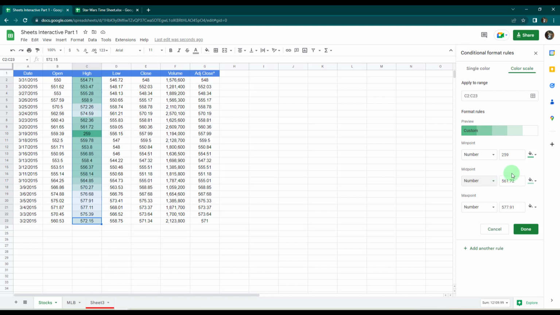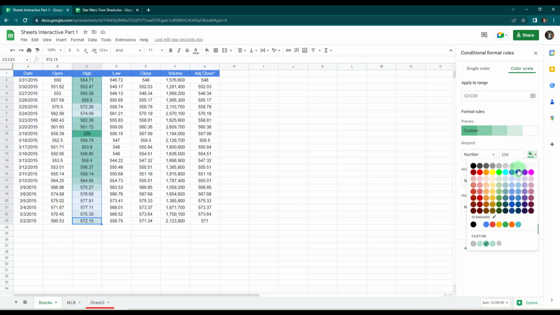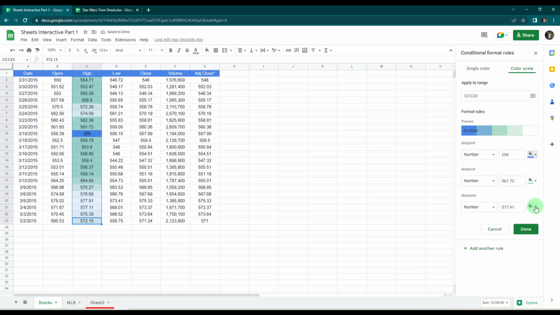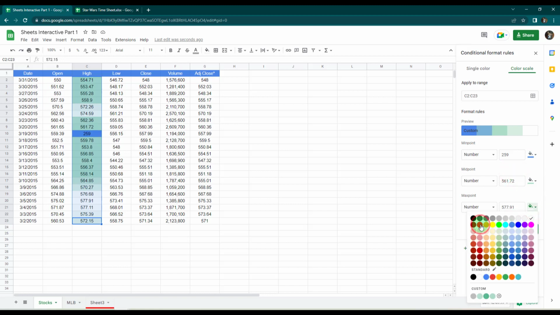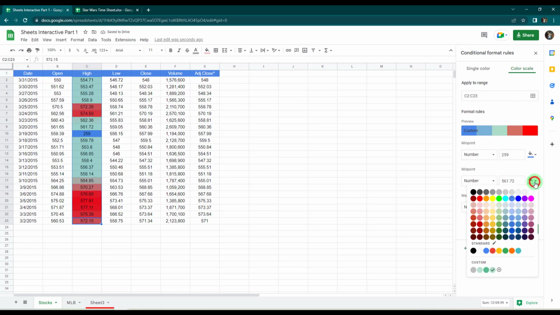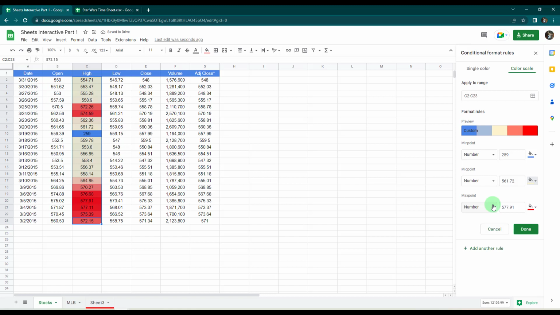So let's think of a stoplight or hot and cold. Go to the right for the paint bucket. For the minimum value, we could do, say, green if you want to do stoplight. Midpoint, yellow. High point, red. Or let's just think of like hot and cold water. We want to look at a trend. I want my minimum value, let's put a cool color on that, like blue. And then my high value red. And then maybe my midpoint, I should say, let's do just a gold, just to see if the trend is there.